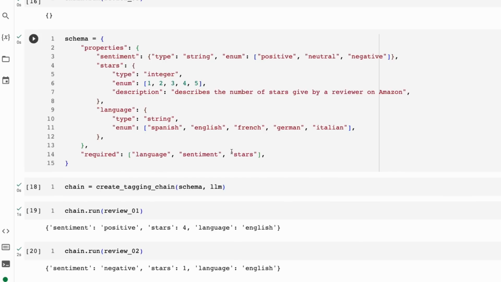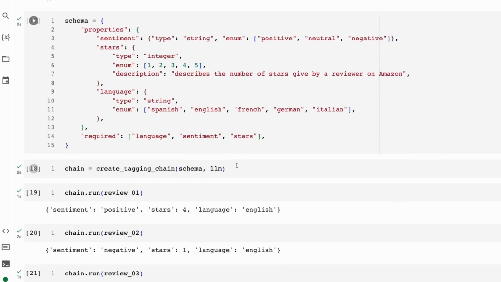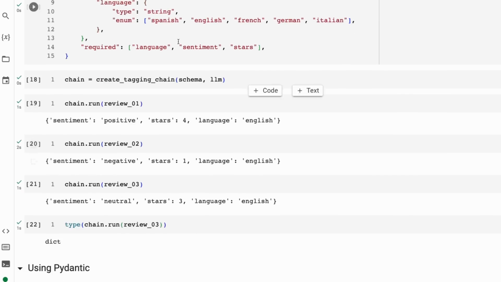So remember that this model is trying to predict a function and then the inputs to this function. So it's now being constrained to, your inputs could only be one of these things. And so now we basically just redefine the chain again and run it on the first one. Sure enough, now we get sentiment positive, 4 stars, English. Okay, now it got this wrong, right? This was actually 5 stars, but it's decided that it's only 4 stars in here.